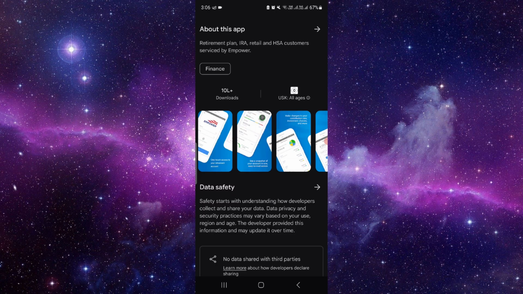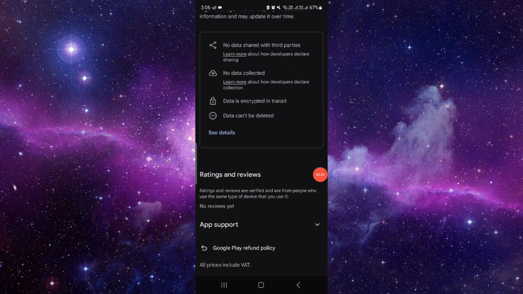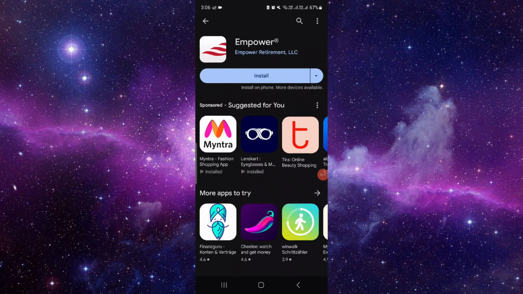Basically this app is for recruitment for the employees and other things. You can also rate this app and you can see the ratings too.